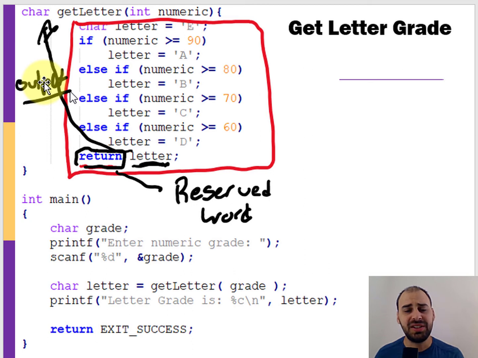In this case, that's a char. The data type of this letter here must match the output data type that's previously defined.